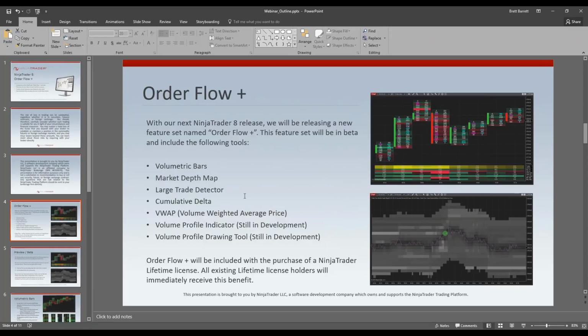And we've got the volumetric bars as our first bullet point here, and I'll be ripping through all of these in the webinar except for the last two. Volumetric bar, you can see this in the top right-hand screen, and I'll be jumping into this in our next slide coming up. And we've got our market depth map.